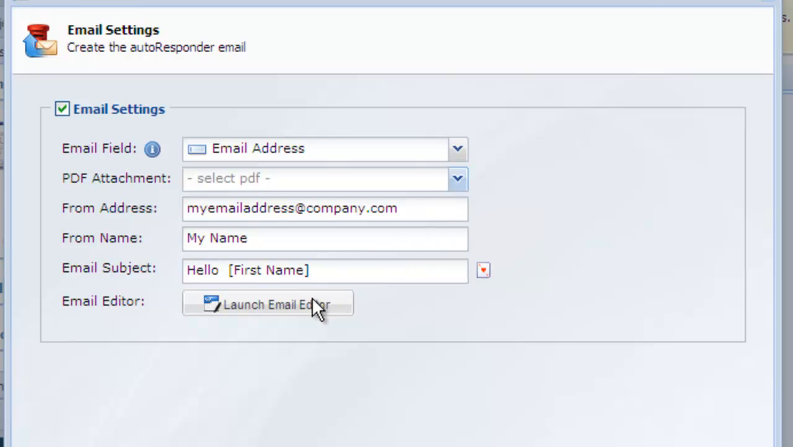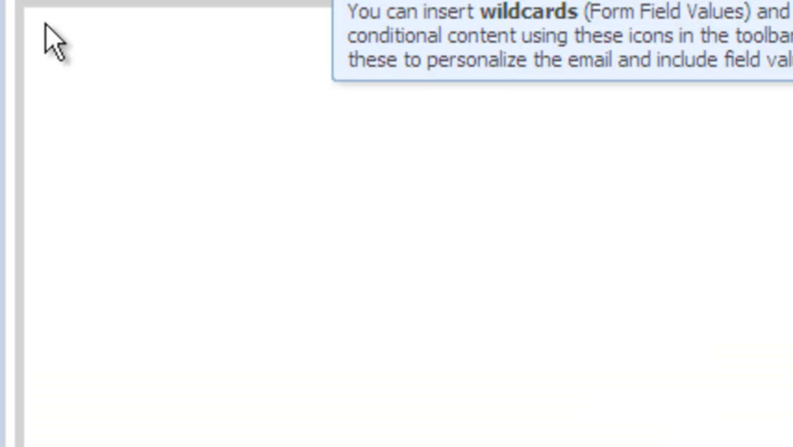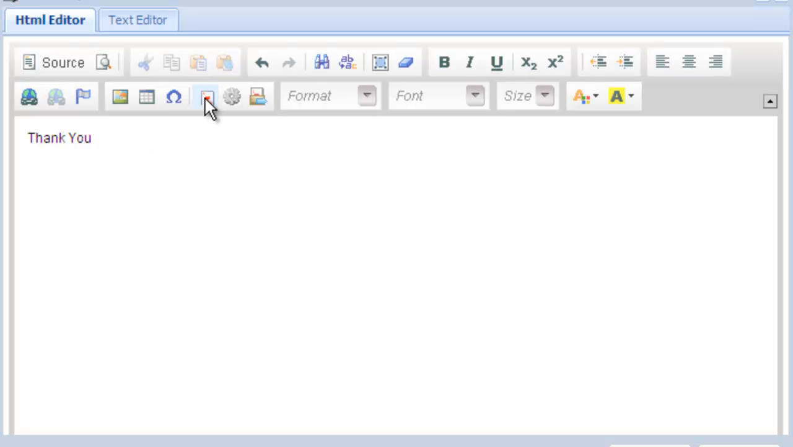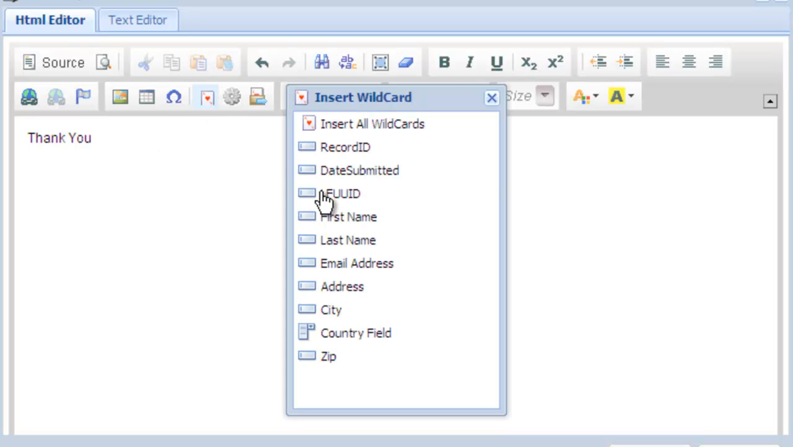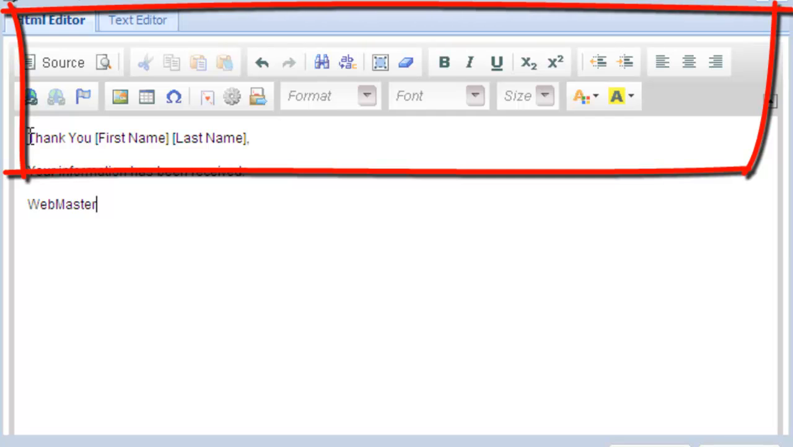Launch the email editor to design a professional email response. We recommend you use HTML for your email, but we give you the option to use text if you wish. Create your email and add wildcards as needed. You can use the toolbar to customize fonts, colors, and even add images of your company logo.